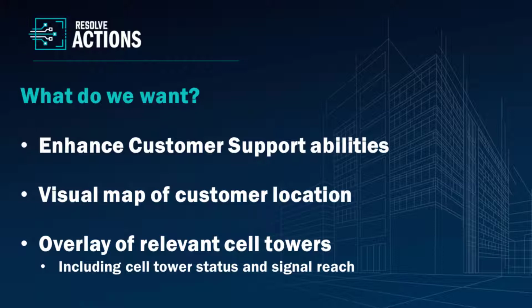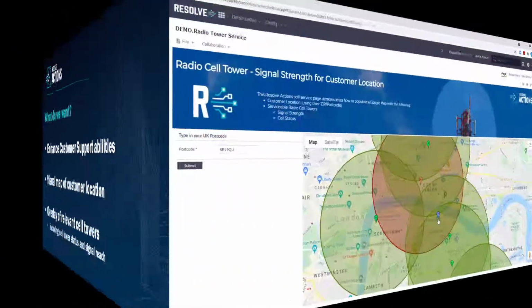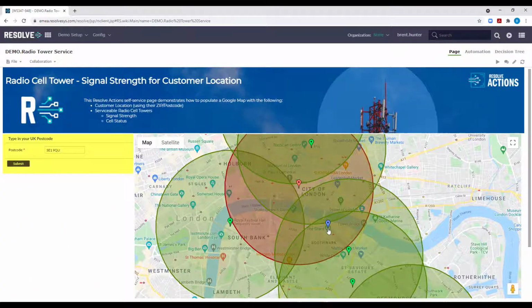Now here's a quick demo of what you can download from Resolve's Automation Exchange. You can keep watching the video after this if you want to learn the basic steps to achieve this. This is the self-service page where anyone can type in the customer's postcode and click on the submit button. Behind the scenes, an automation is triggered that converts the postcode or zip code to latitude and longitude coordinates. The automation also retrieves the closest cell towers within a 5-mile radius.